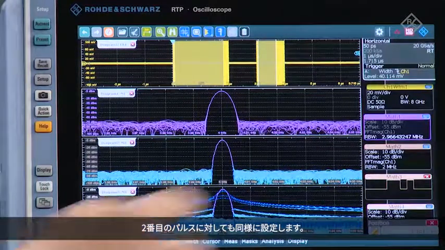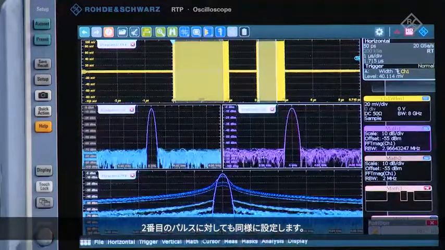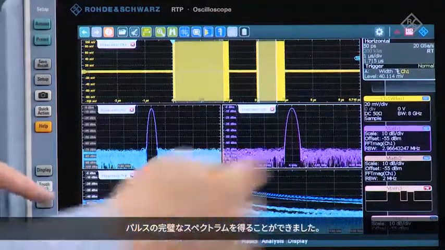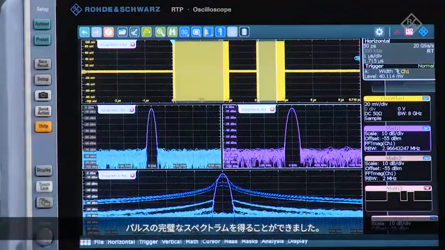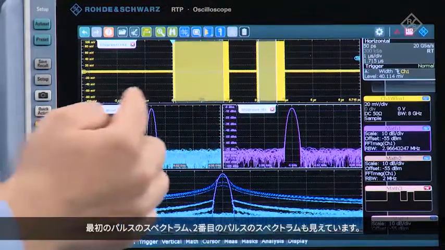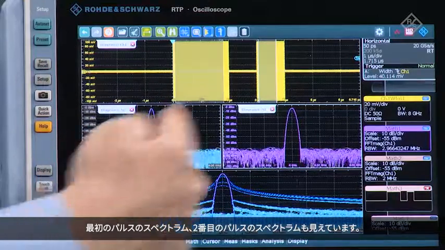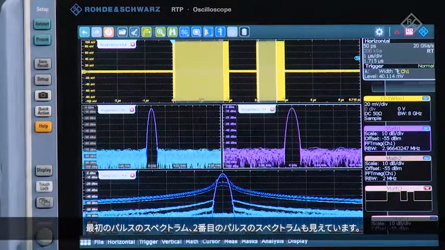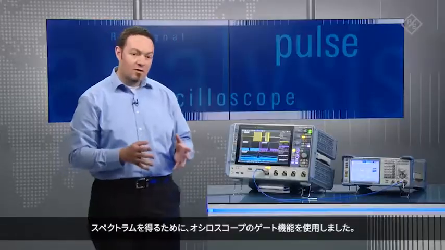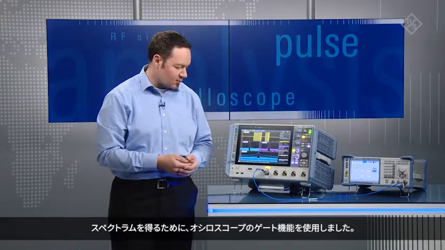And now I have the complete spectrum of my pulse visible, but I also have the spectrum of the first pulse and the second pulse visible. And in order to do that, I use the gate functionality of our oscilloscope.